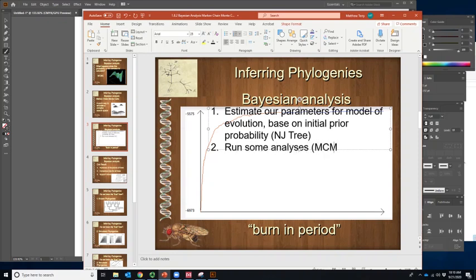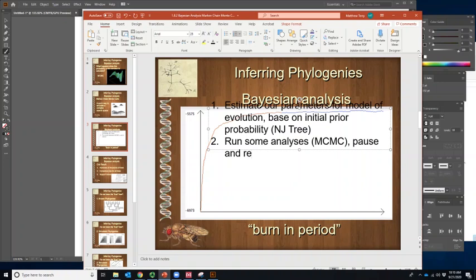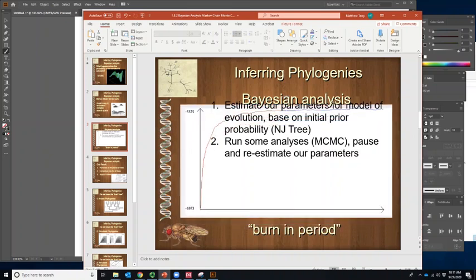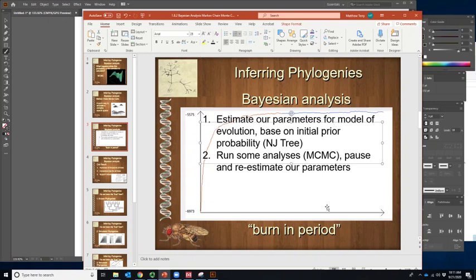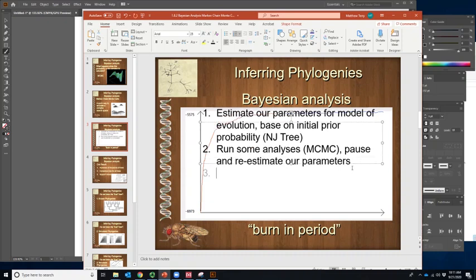And we'll put MC, this Markov chain Monte Carlo, as we run those analyses. And then at that point, we pause and re-estimate our parameters. So maybe as we're running this analysis, our scores for our trees and parameters are getting a little bit better. And that's great. If they're getting a little bit better, that means our estimation of phylogeny is probably better. And then we can re-estimate our parameters. And then we repeat.